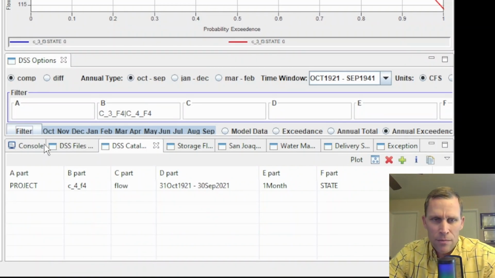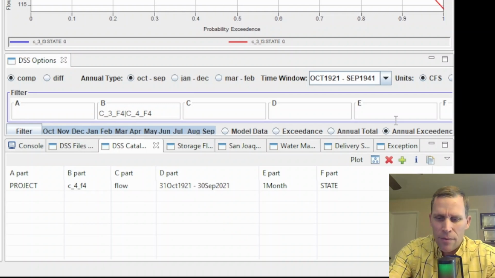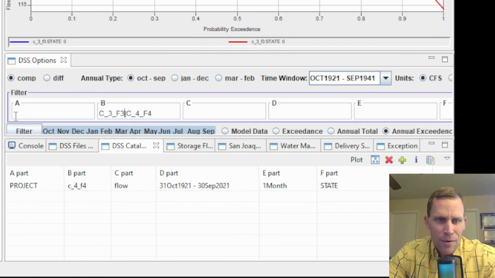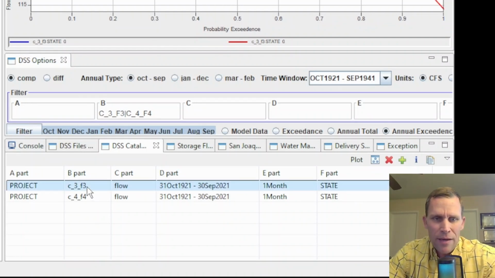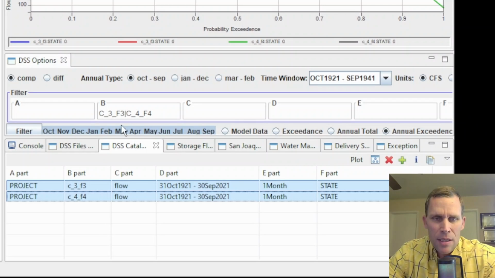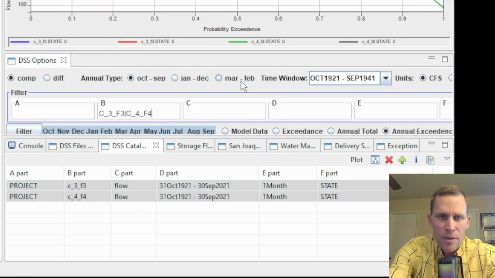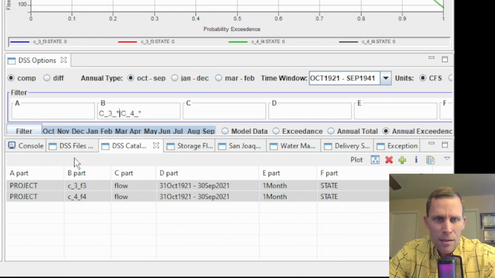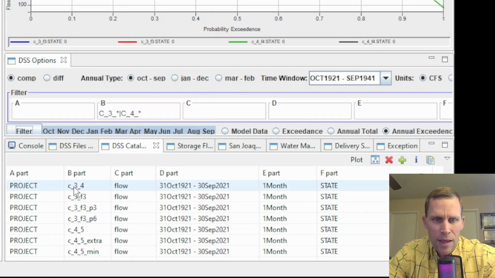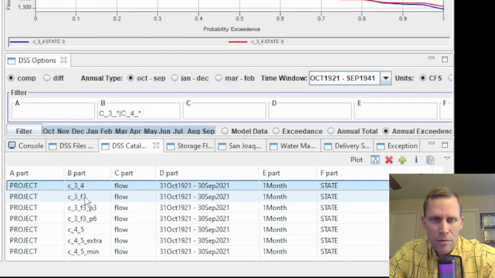So if I click on filter, oops, I typed that wrong. I need to have a 3 right here. Let's see if that works. And filter, boom. So I have exactly those two paths. And if I wanted everything that starts with C3 and C4, I'll just replace the F term at the end in both and then click on the filter. All right, so now we have everything that starts with either C underscore 3 underscore or C underscore 4 underscore, which is right here. So it's just a different way to look at the data.